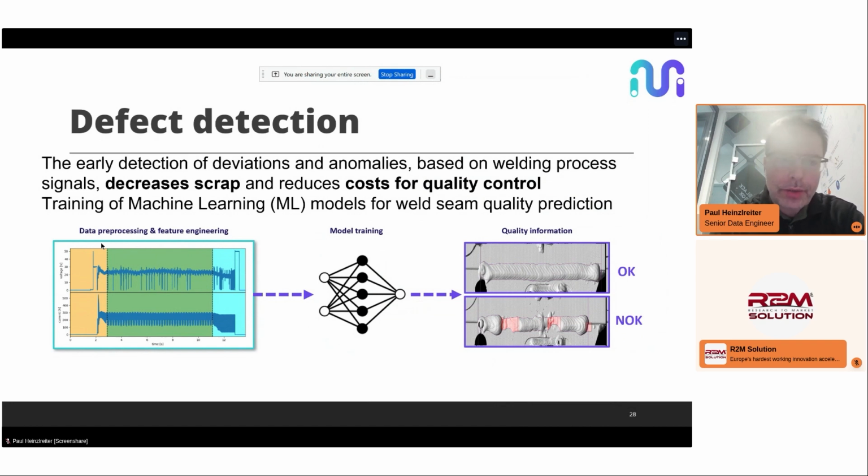The target is, of course, the detection of deviations and anomalies based on the welding process signals. So you get information like the current, you know what energy is going into the weld process, you know the voltage, you know the current, and then you match that up with the specific location of the weld seam. You know what's okay, what's not okay. You can see the visual comparison here on the right side.